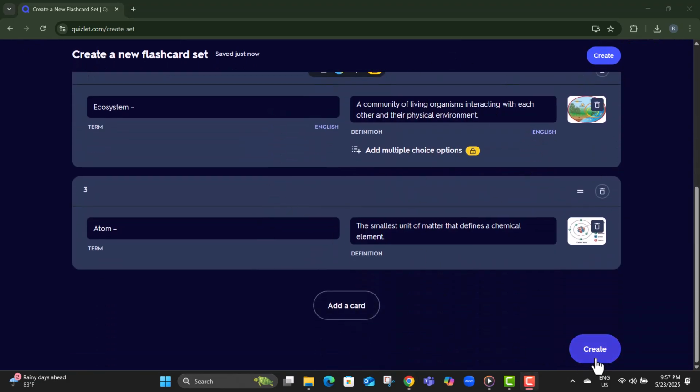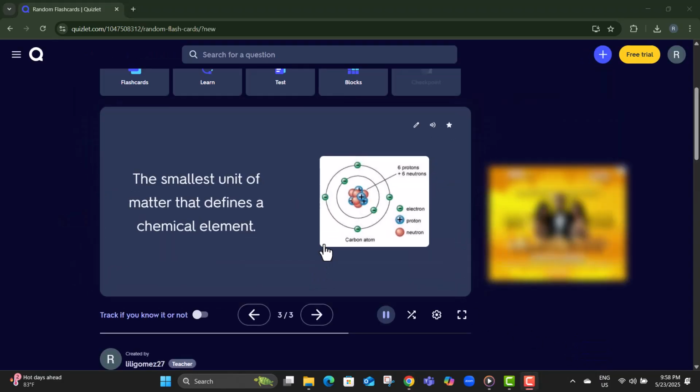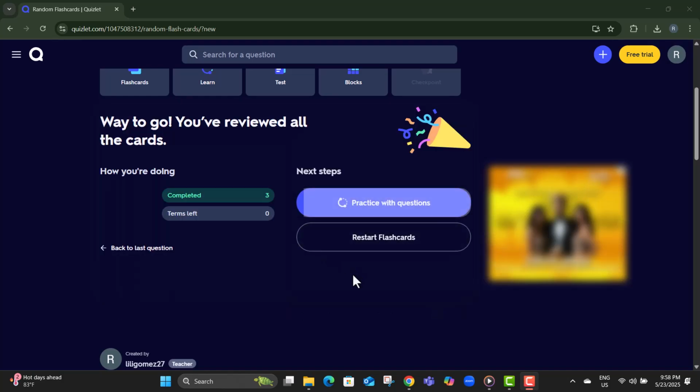Once everything looks perfect, click on Create at the top. Your custom flashcard set is now ready. Saved and accessible anytime you want to review or study.